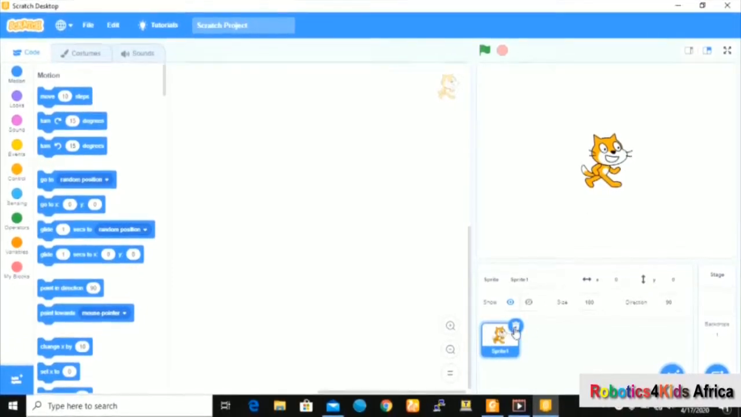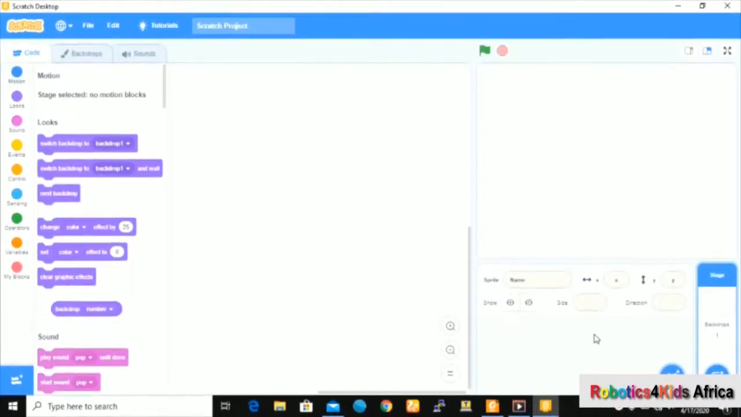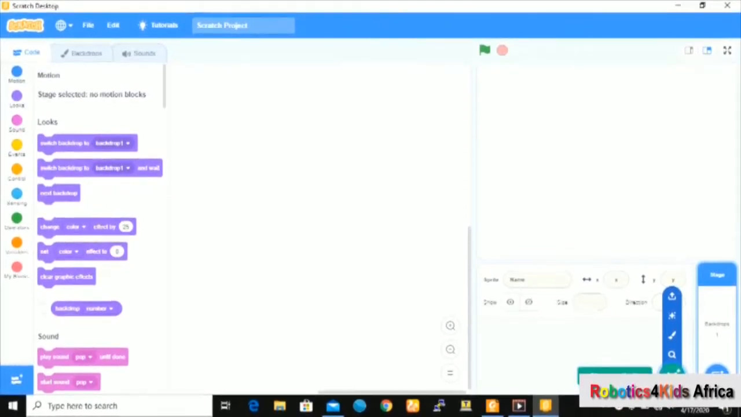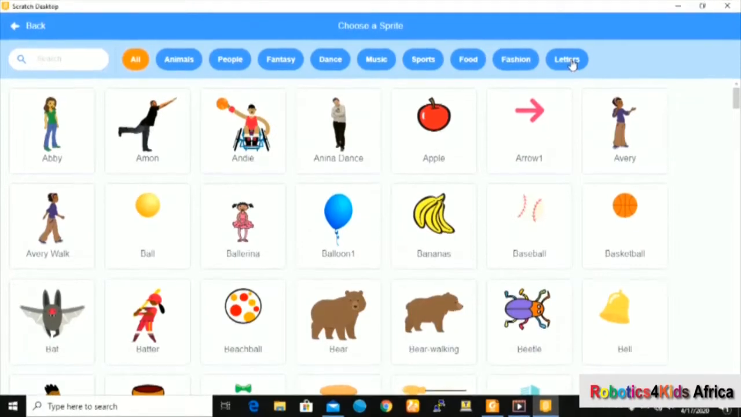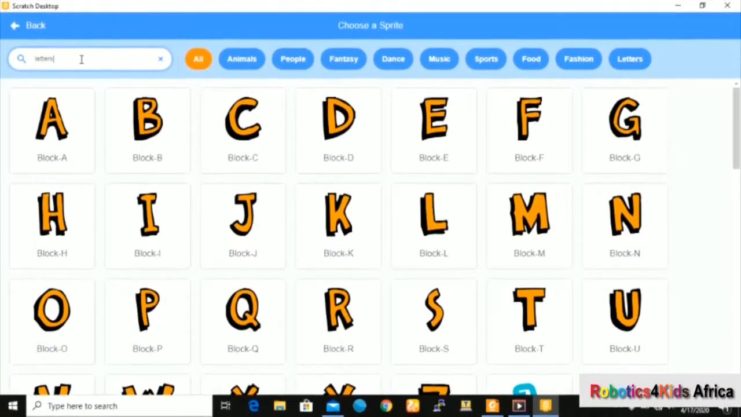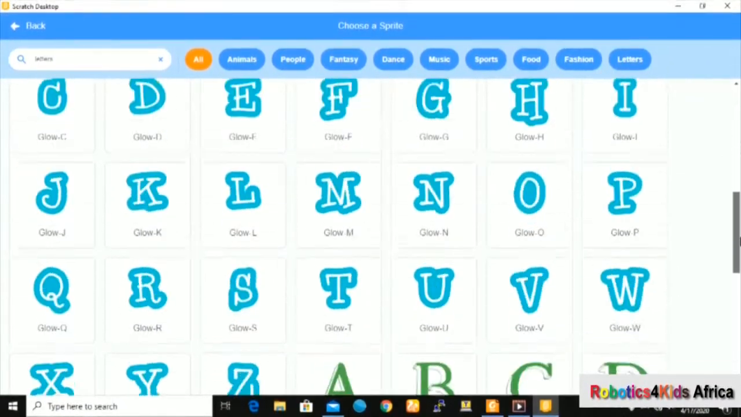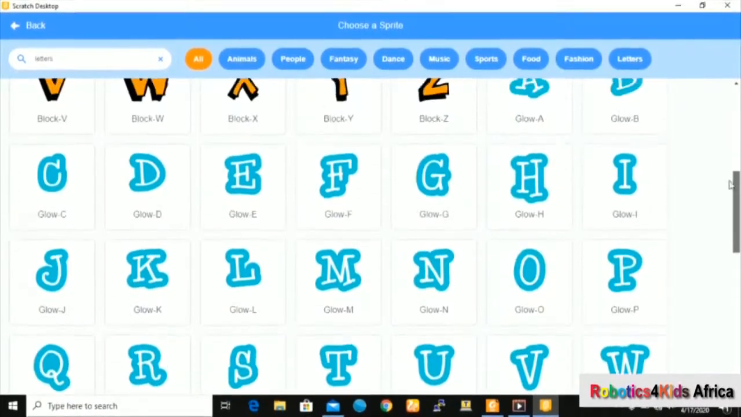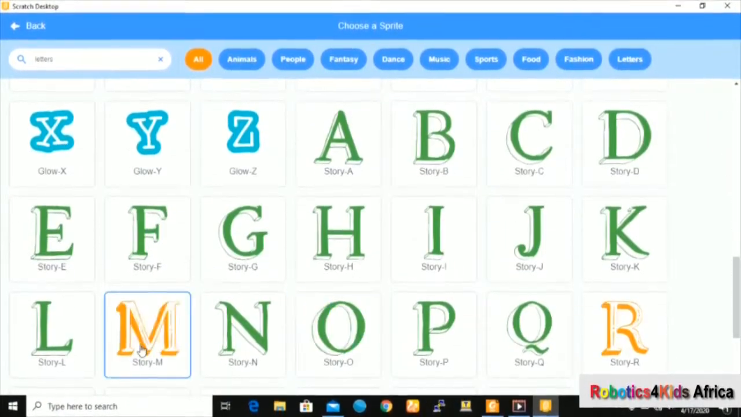First of all, let me take out the sprite. Now to select the letters in the name that I want, I'll come over to this section, I'll click on this, choose a sprite to select the letters. I'll click on letters, it's over here. If you don't have letters, you can just come over to the search button and type in letters. And you have a vast array of letters. So I'll just scroll down and pick from whichever design I like. So I'll go for this.